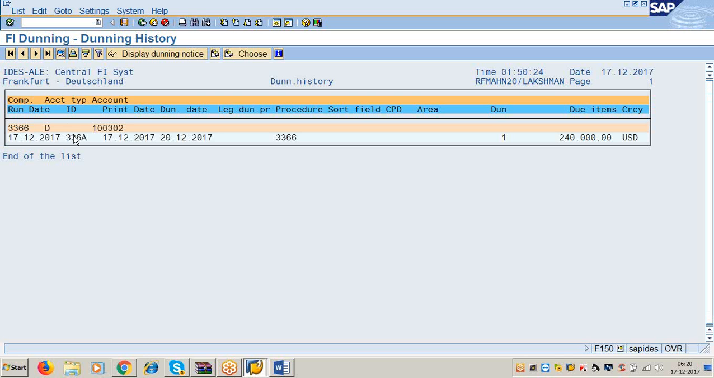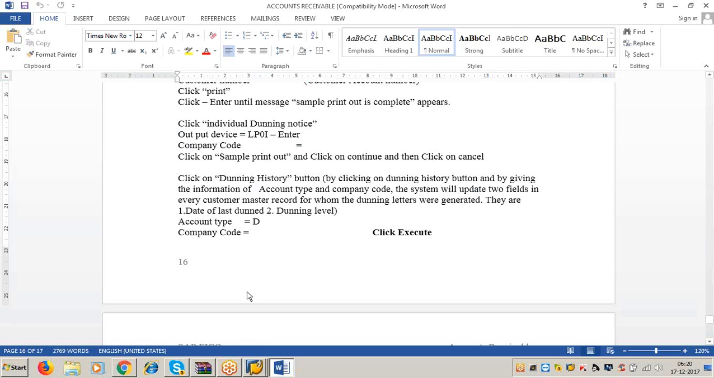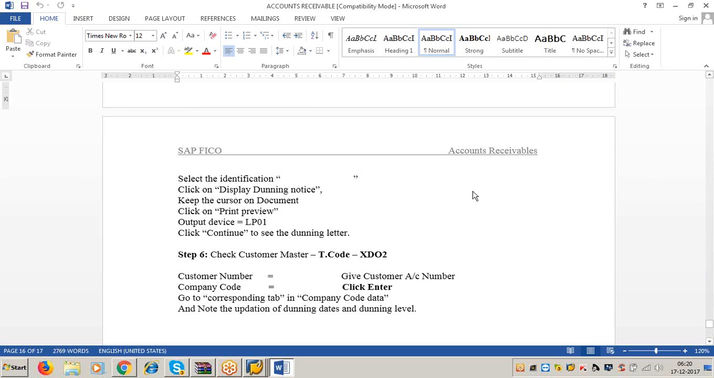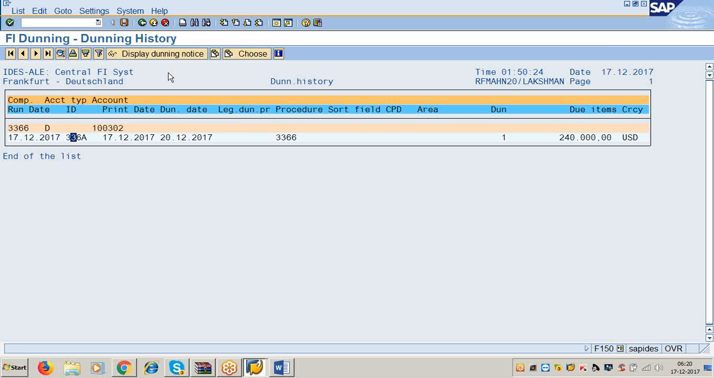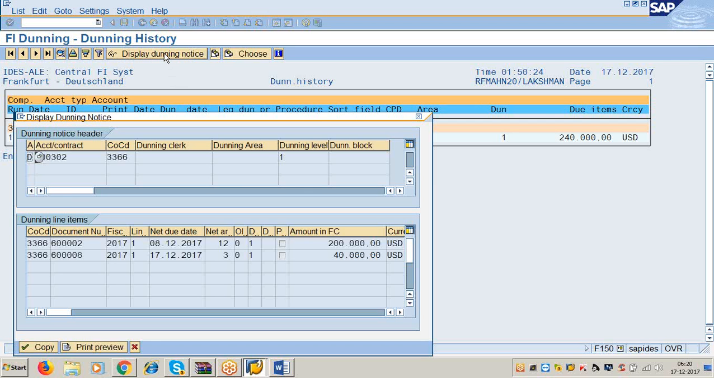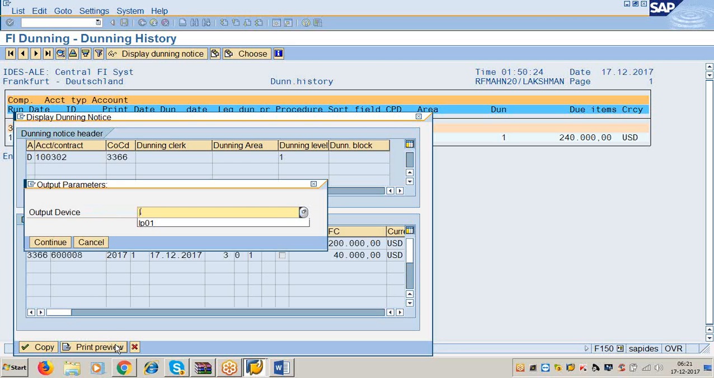See, keep the cursor on identification 336A. Select the identification 336A. I think you have written yesterday also. Click on display dunning notice. Keep the cursor on customer number. Suppose if you want to see invoice wise dunning, you have to keep the cursor on document numbers. But if you want to see the total dunning letter for the customer, keep the cursor on customer number, click on print preview. Output device LP01. Click on continue.